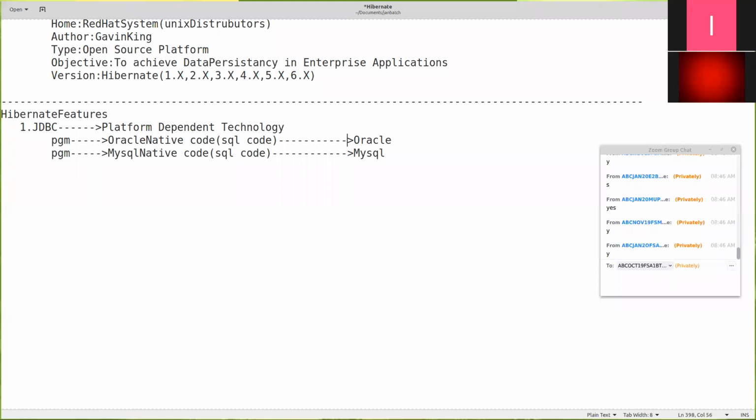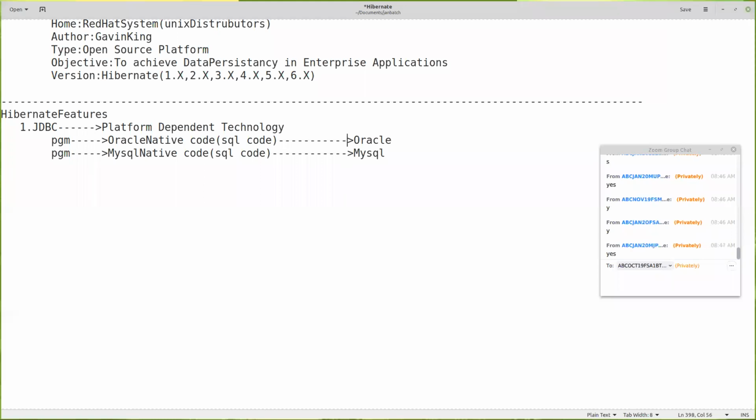Please answer me. Oracle native code and MySQL native code, are both the same? Syntax-wise, is everything the same? They are not the same. Some data types available in Oracle are not available in MySQL, and some data types available in MySQL are not available in Oracle.